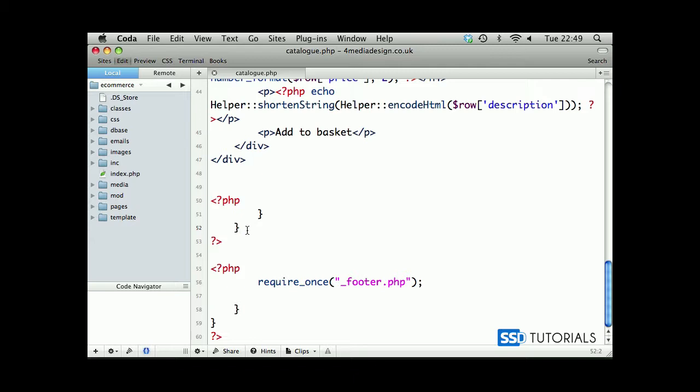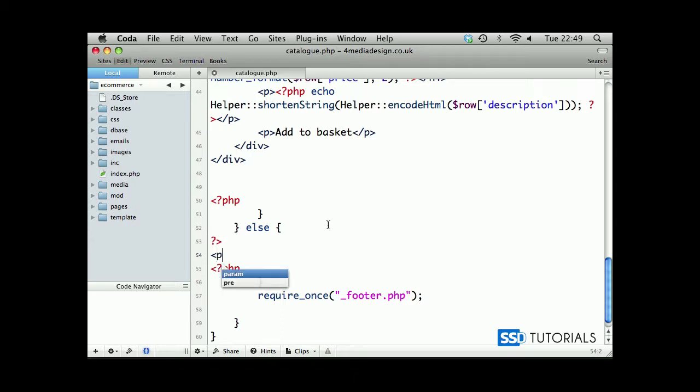So after this closing bracket referring to our if, in an empty statement, we type else, open another curly brace, and now before require once, we close this brace here. Basically, let's leave it like that. Okay, now we simply display the message in a paragraph saying something like there are no products in this category. And that's it.